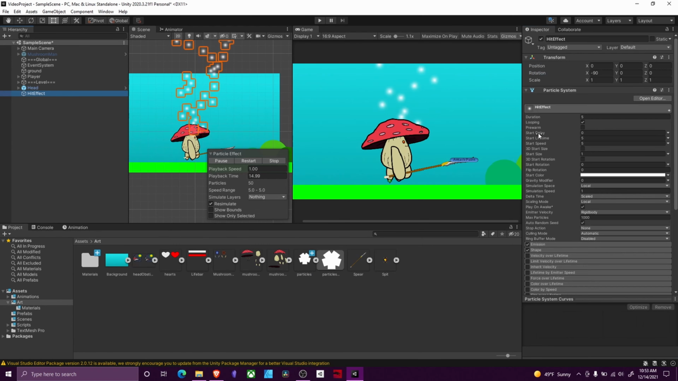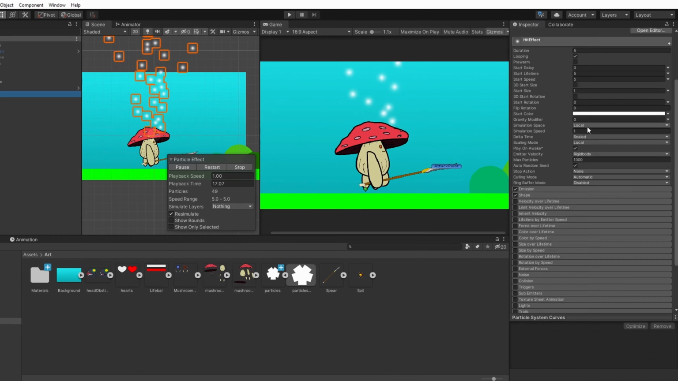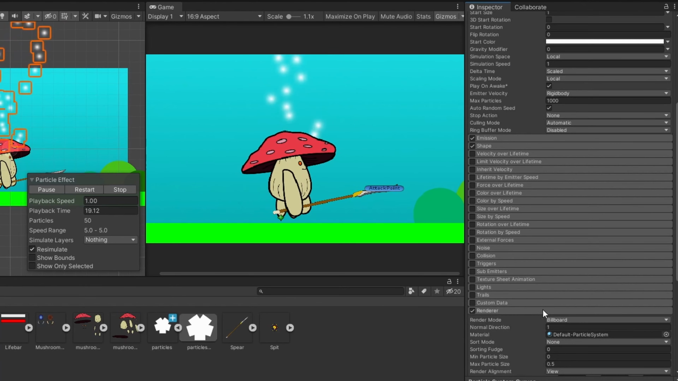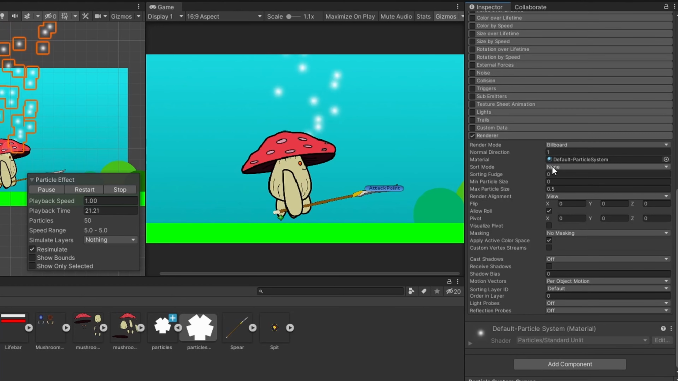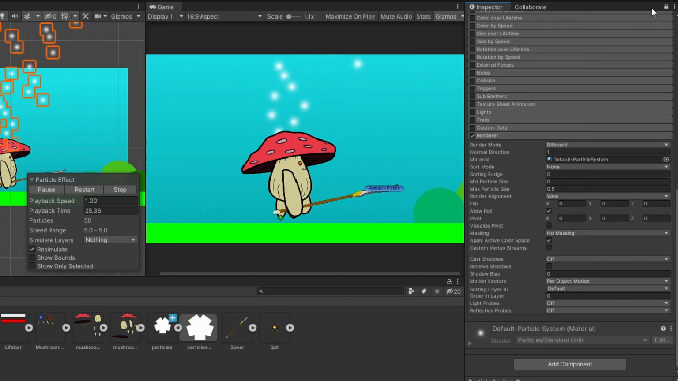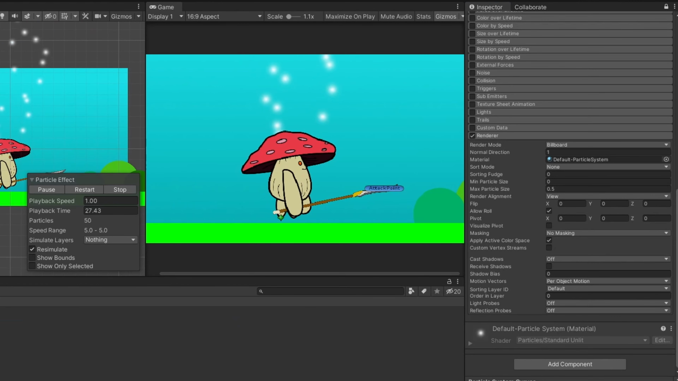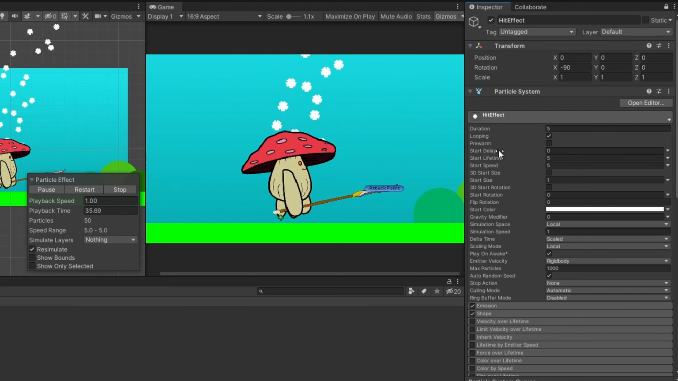Then we can go to our particle system, scroll down to the bottom here and go to the renderer. Here where it says material, we can select our own material. So I'm going to press this little lock icon in the top right, open up my materials folder and drag this in. And you can see all my particles now changed to that image I created. So that's how you make a custom one. So I'm going to keep it on that.